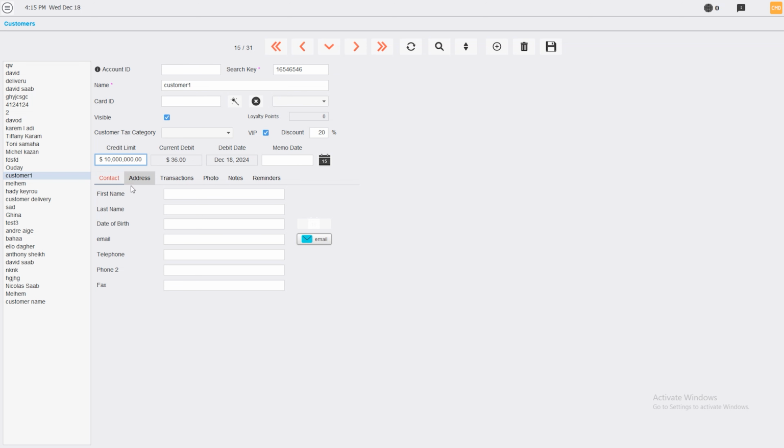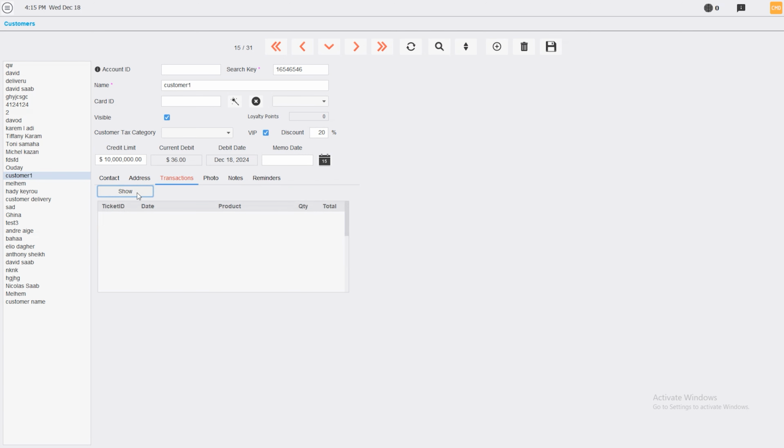Fill the customer's information in the contact section such as their first name, last name, date of birth, email, phone number, second phone number and fax if they have any. In the address section, register their first address and second, their town or city, state or county, and their country. You can also add their post code. In the transactions section, we can see the customer's payments.